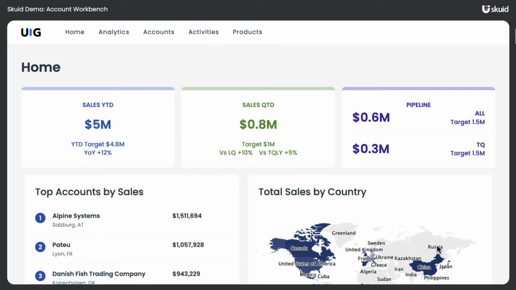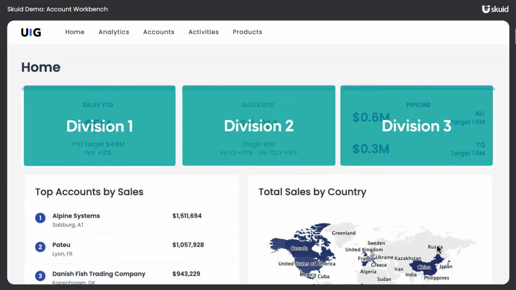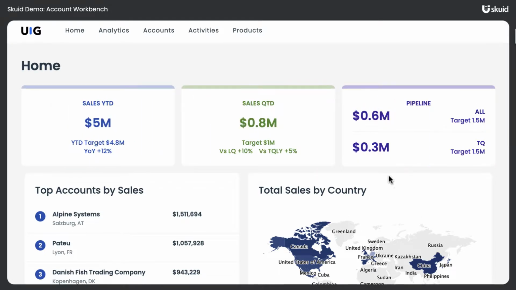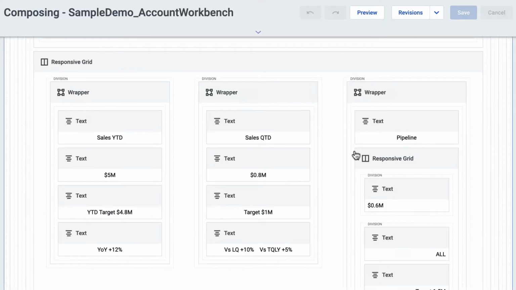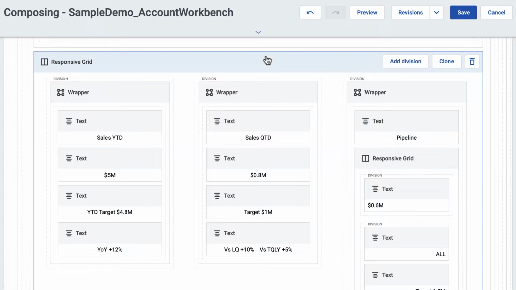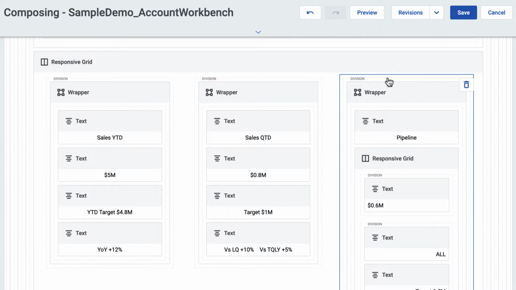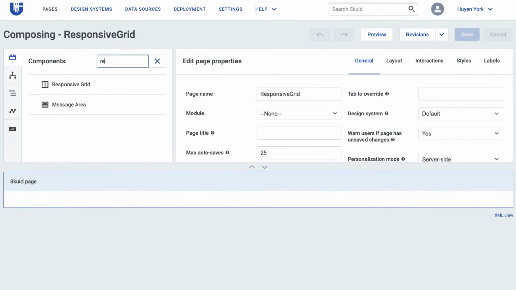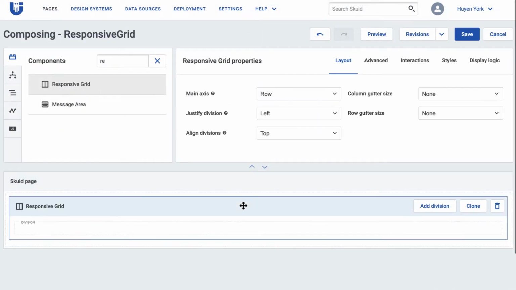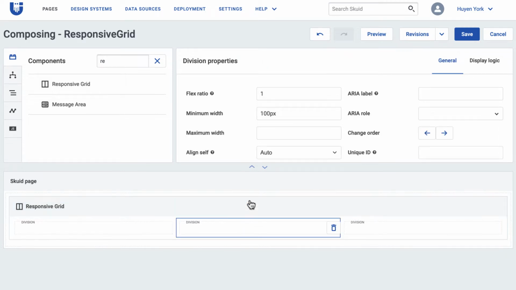Responsive grid is one of the most used layout components in Skuid, as it's used to place components side by side, which is essential in building any functional app. For example, you can add KPI tiles next to each other using responsive grid. As its name implies, responsive grid is a key component to building a mobile-friendly UI. In this video, I will share a few tips that will help you quickly get to your desired layout.